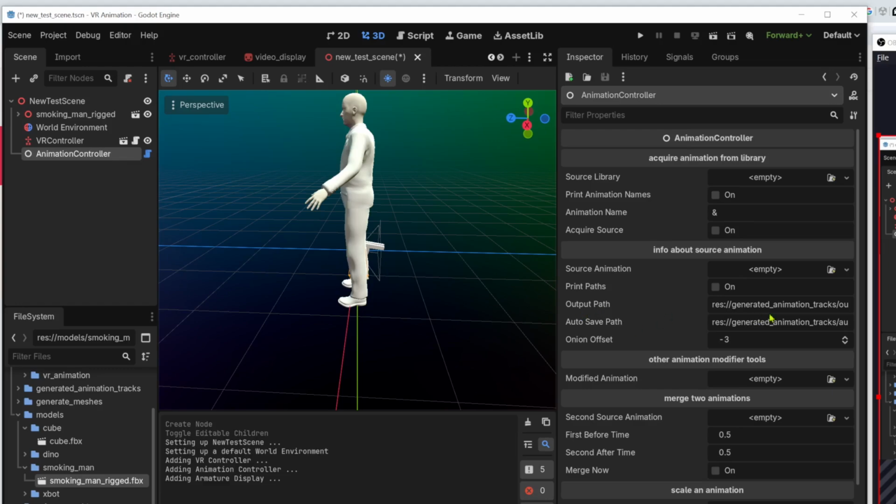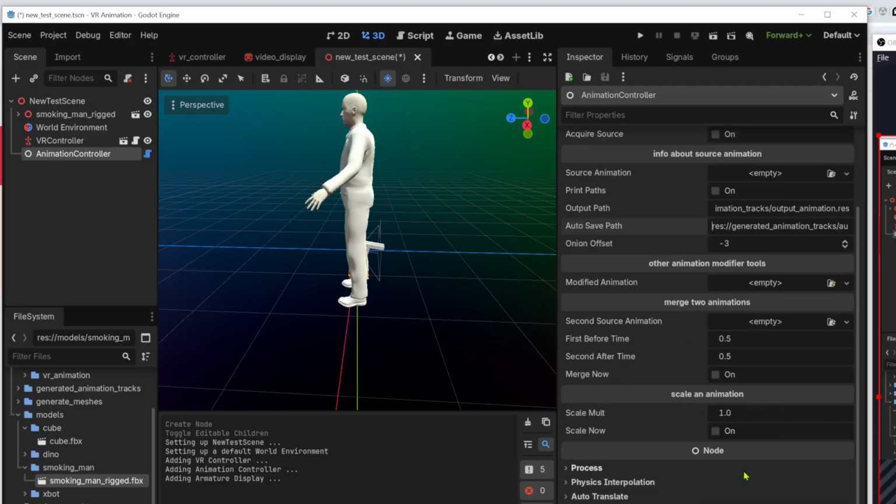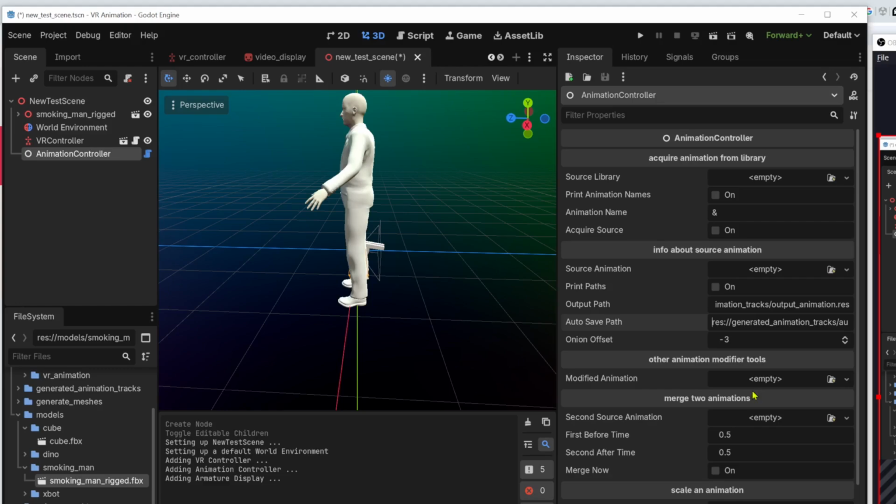The animation controller will have these output paths of where it's going to save any animation. There's an output path and an autosave path. The output one is one that you save explicitly by pressing S on the keyboard. And this one will just be saved automatically in case you forgot to do that. And there's some other settings here. And down at the bottom, there are other ways of modifying an animation.